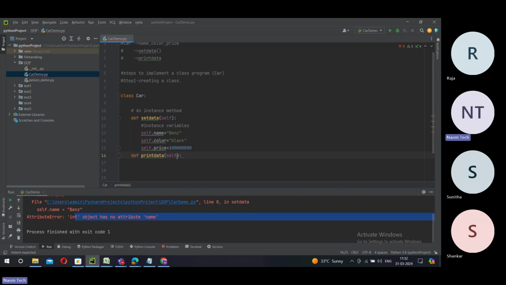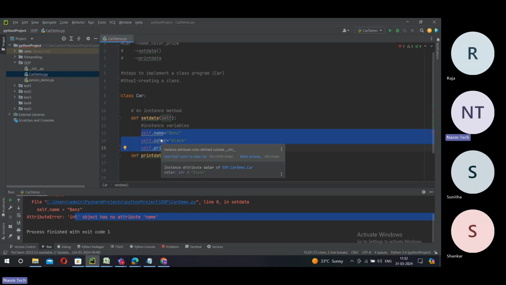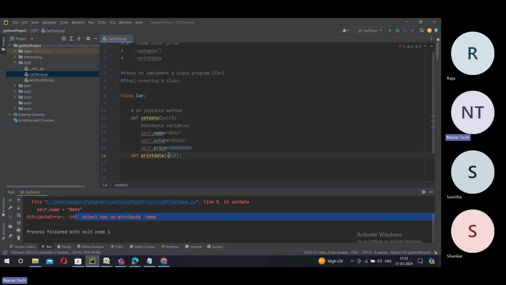Now what shall we do? If you don't use this self, this print data method cannot access these variables directly. It cannot call them directly. Maybe if you ask me, I'll talk about it; indirectly we can do that. Self is important, which means self gives access to instance members. Make sure all instance methods have the self keyword in the parentheses.